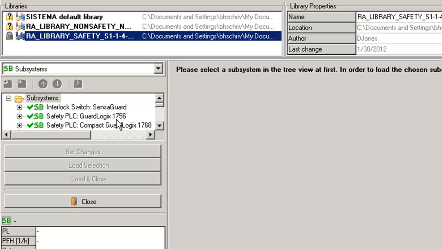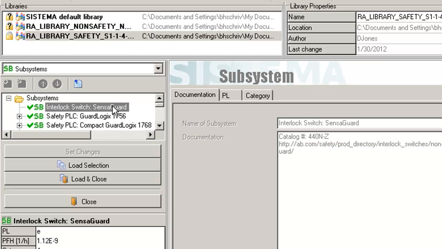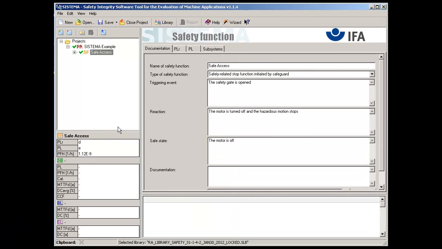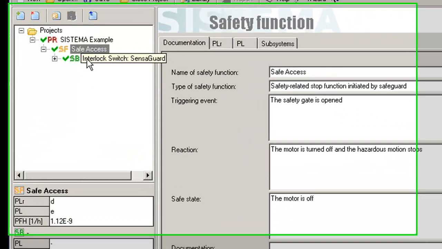We select the interlock switch SensorGuard from the list of subsystems. Then we click the Load button. This switches us back to the project view, and we see the SensorGuard has been added to our project as a subsystem.